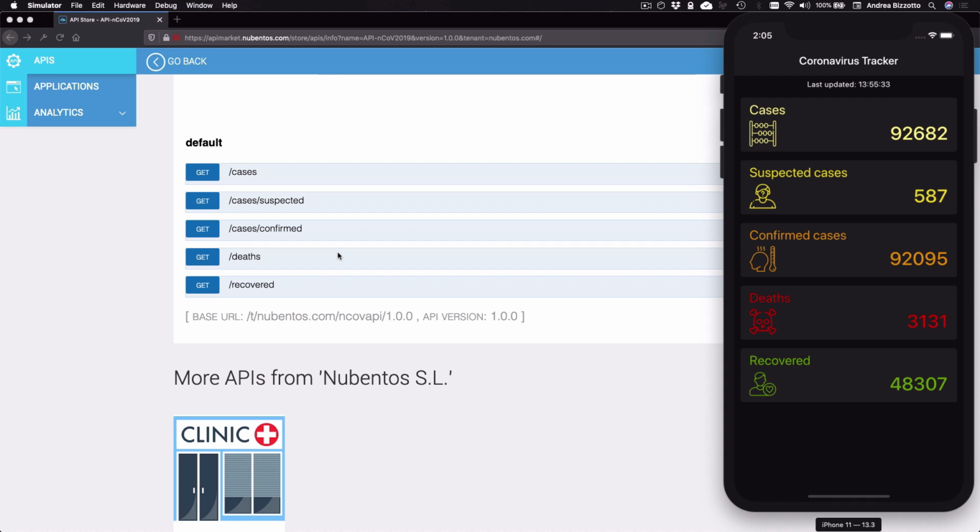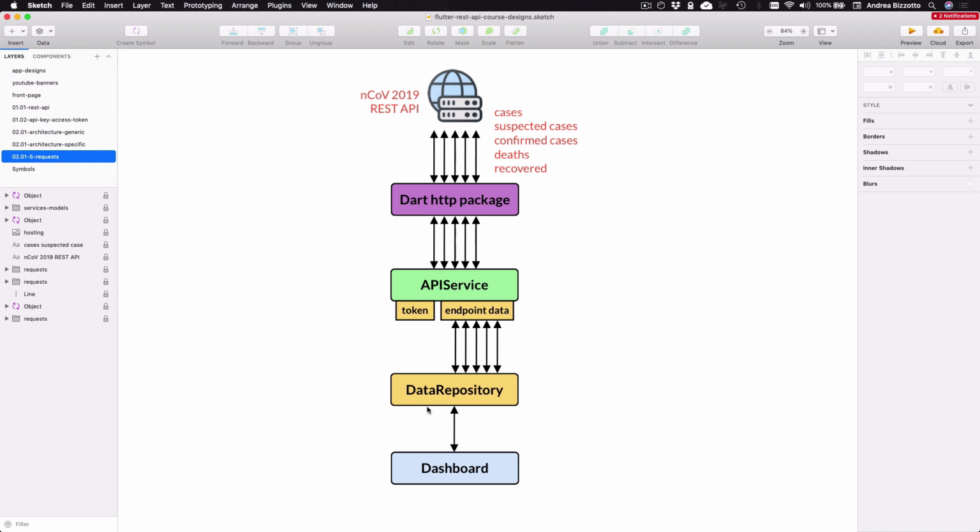Not only that, but I should remind you that this API gives us access to the data that we need with 5 different endpoints. And this means that in order to show the data that we see in this page, we had to make 5 separate requests. So the data repository class will also take care of combining together the asynchronous responses from the different API endpoints and making all the updated data available at once.